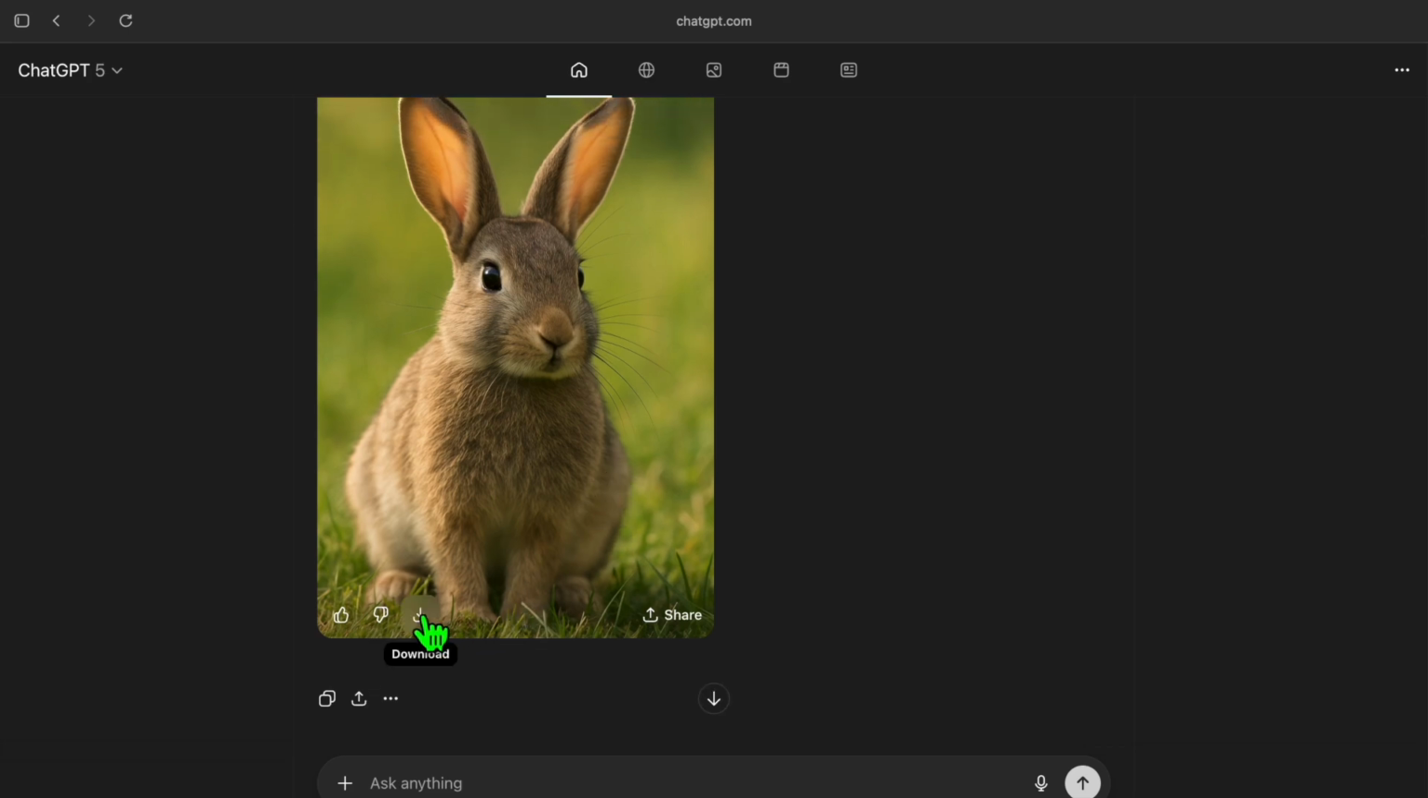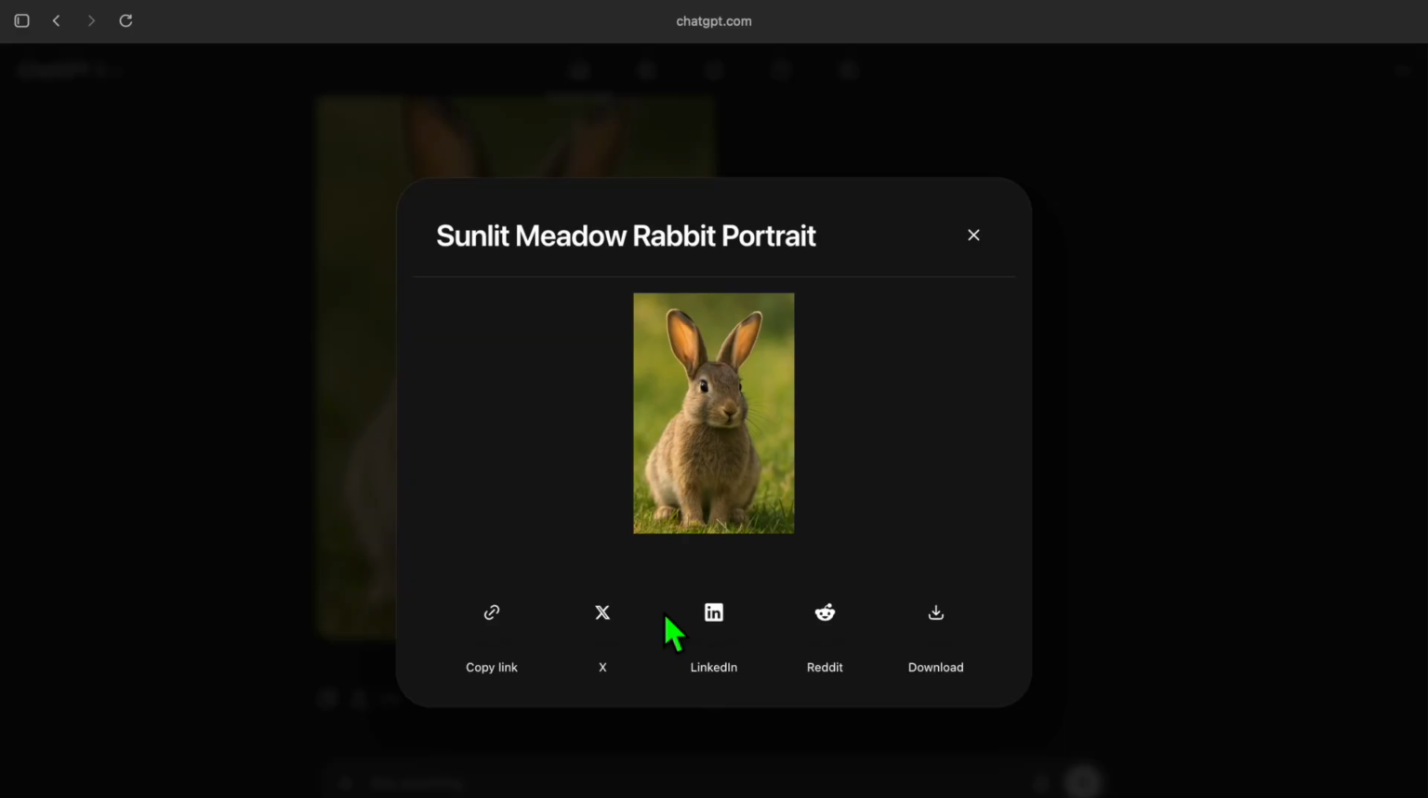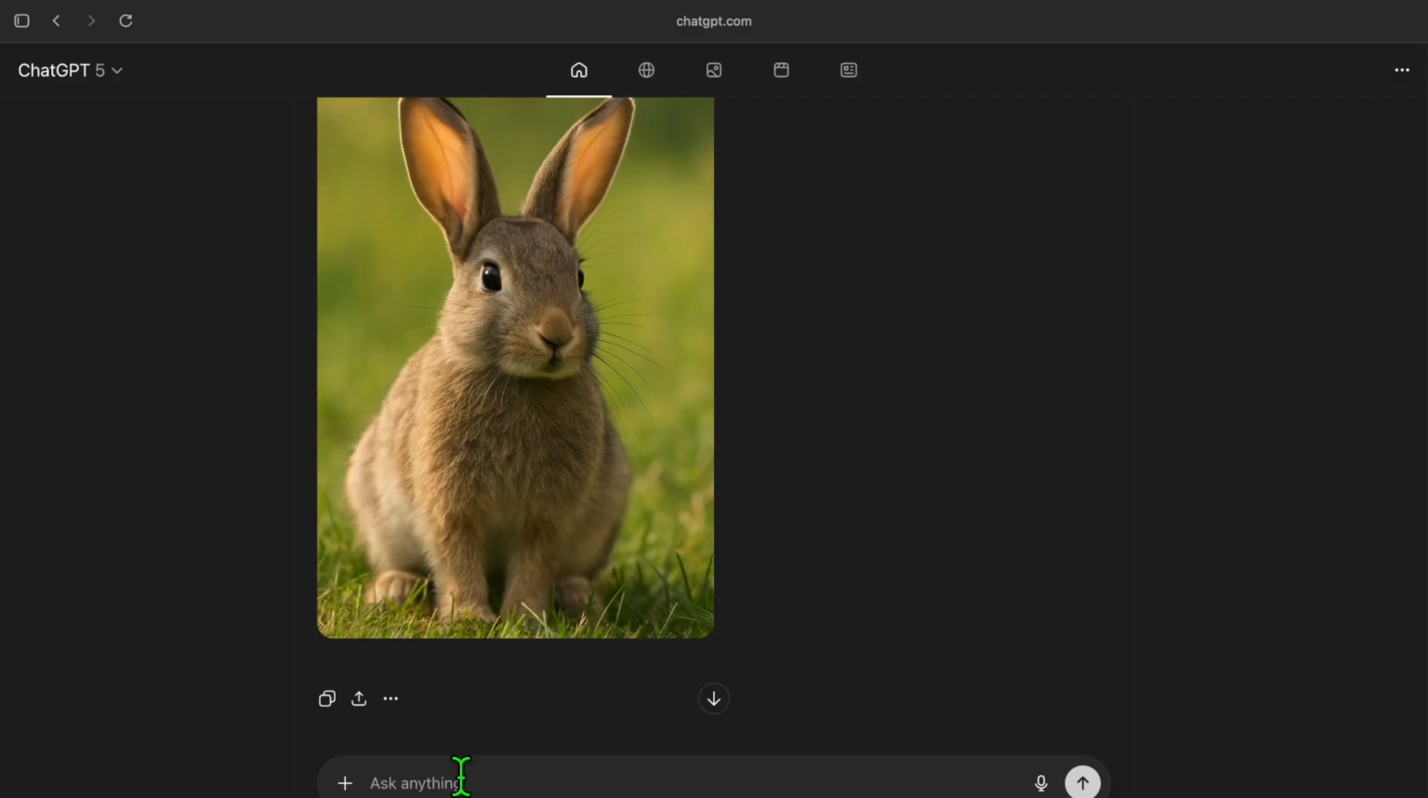Once it has created the photo, from there you can download it by tapping on the download icon. And you can see right there it has been downloaded. If you would like to share it, you can also share it from this platform by tapping on share. You can see different options. You can either choose to copy the photo link, or you can choose to share it on Twitter or X, LinkedIn or Reddit. So you can see different options right there.